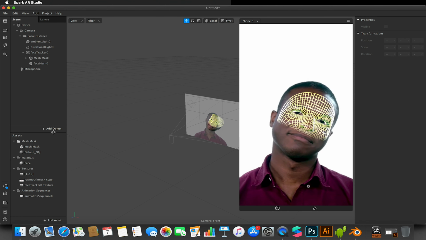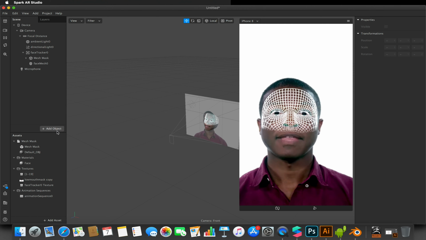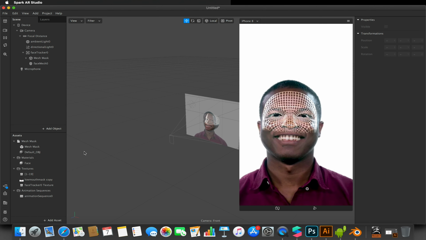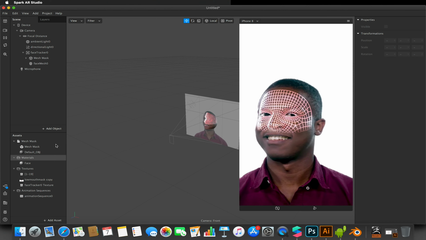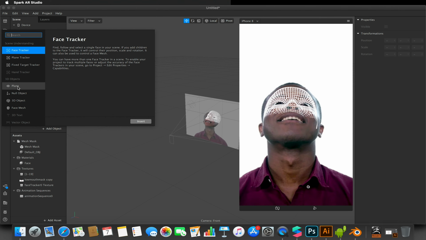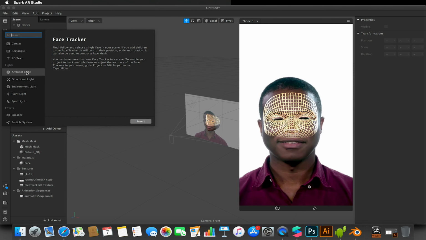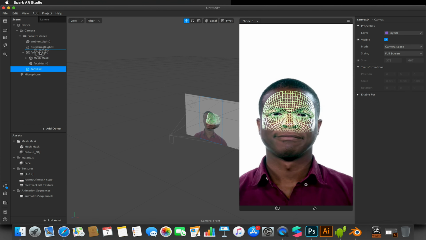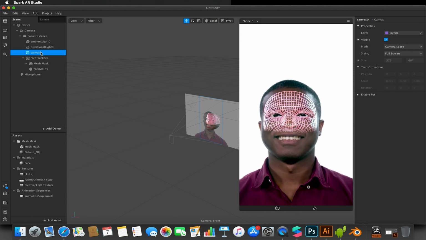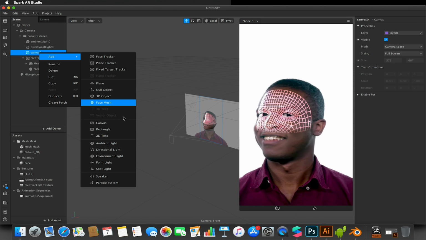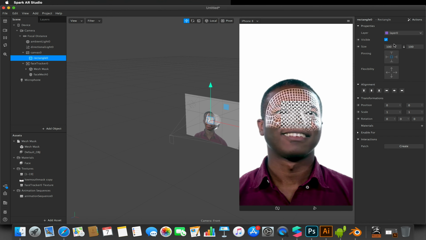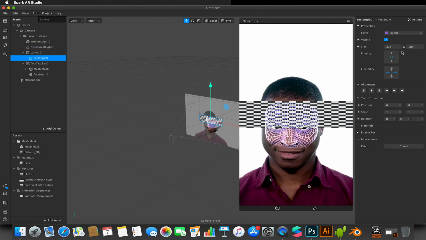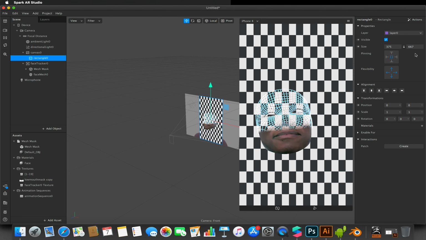An extra step I wanted to do is I actually also wanted to have this kind of outer aura or ring around the user. So I just quickly created a new canvas, made sure this canvas was above my face tracker, right clicked on it and just added a rectangle, and I made this rectangle fill my width and height of my scene, like so.